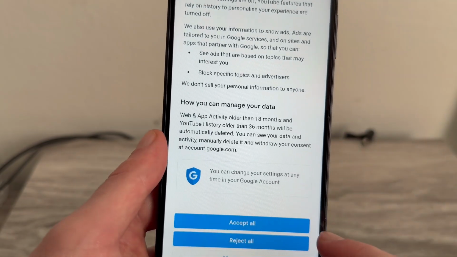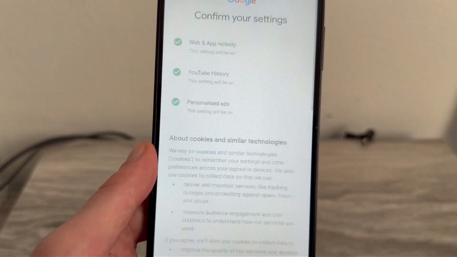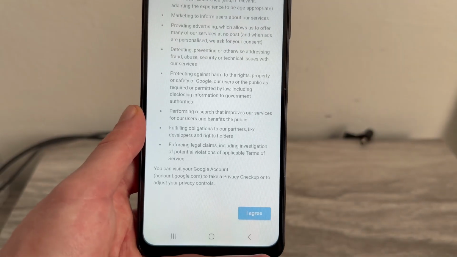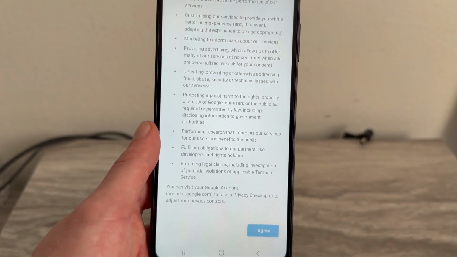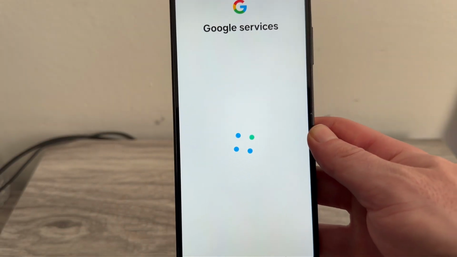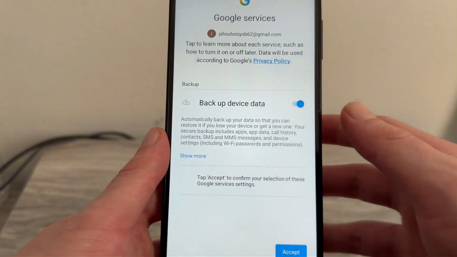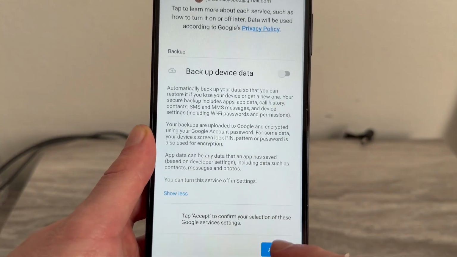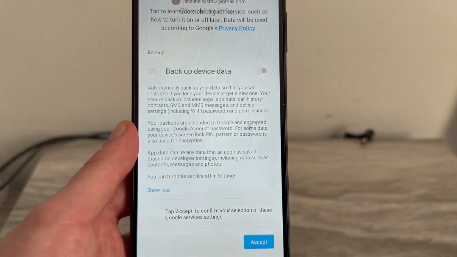You can then scroll down to the bottom and click on Accept All. Scroll down to the bottom again and click on Confirm. You can then scroll down once again and agree to the terms and conditions. Now just wait a few minutes while that sets up your Google account. Once it's finished, you'll have the option to back up your data. Now I'd recommend keeping this turned on, and then you can press Accept at the bottom of this page.